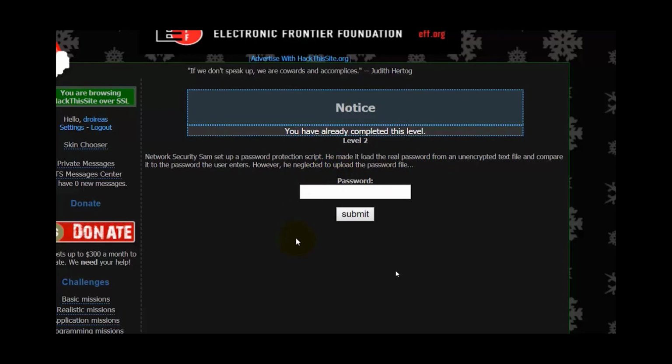Here is a tip. If Network Sam forgot to upload the password file, then what would the password be? If the system could not load the password file, what would the password be? That is a tip. Okay, just pause the video and give it a try.